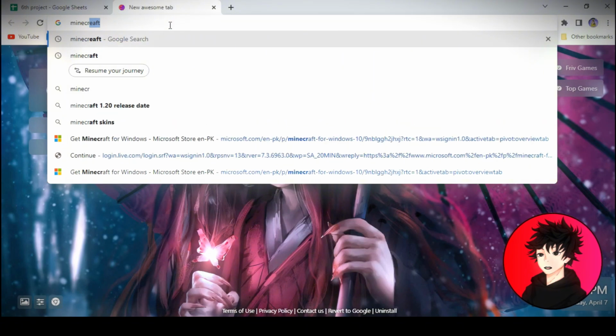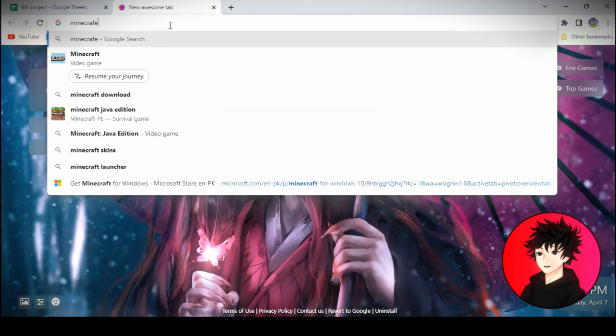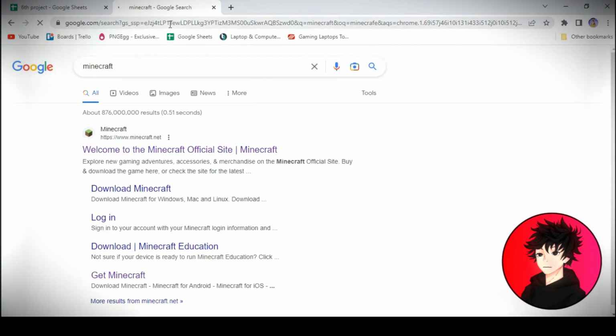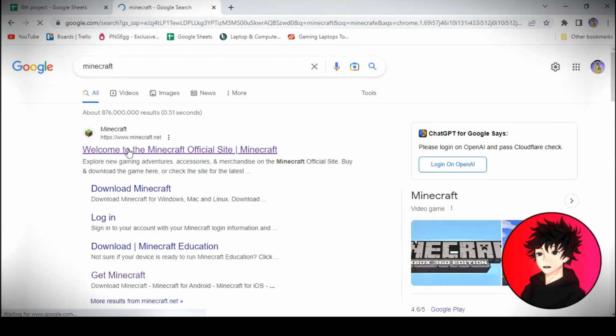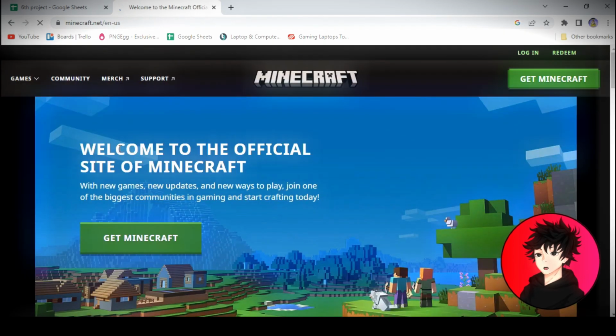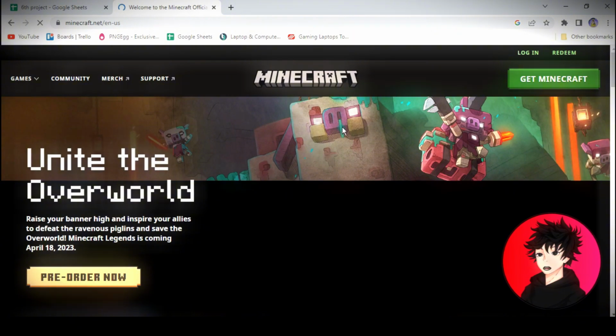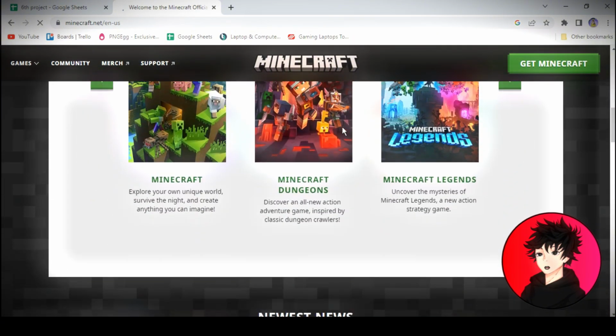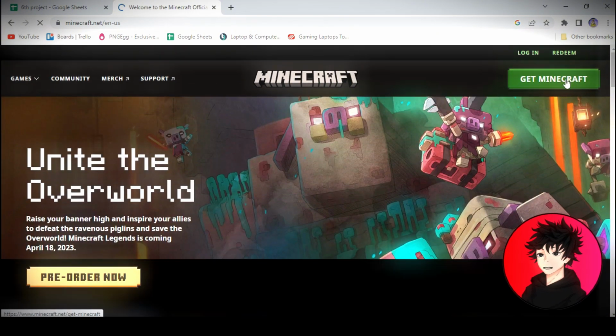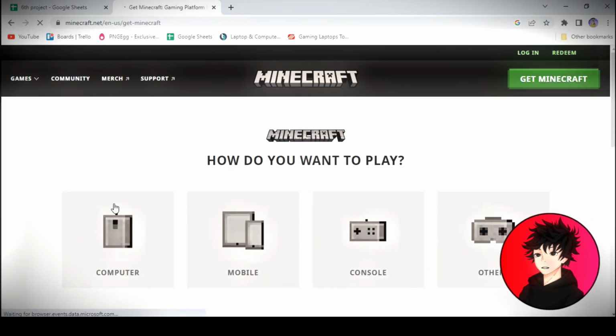First, go to your web browser and search for Minecraft. You will follow the first link given, which is minecraft.net. Now, if you click on this Get Minecraft at the top right, it will ask you how you want to play.